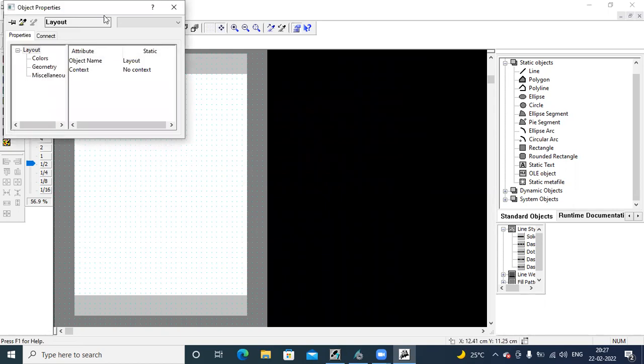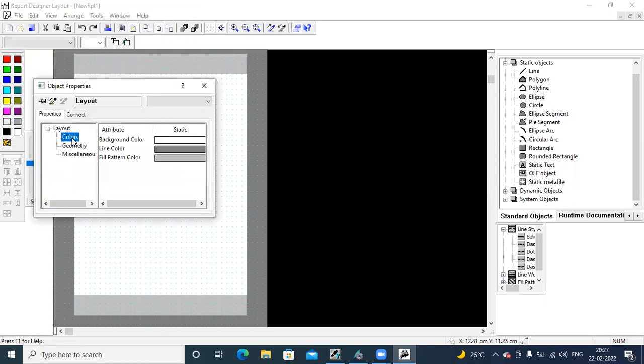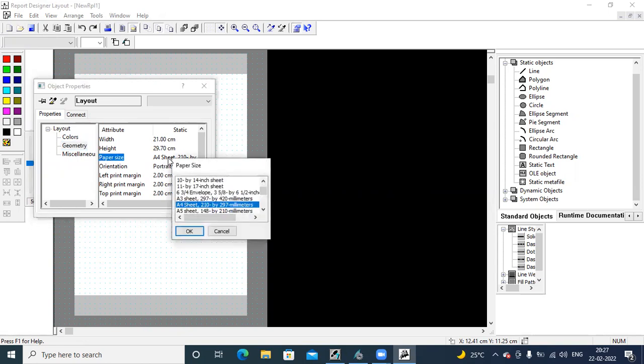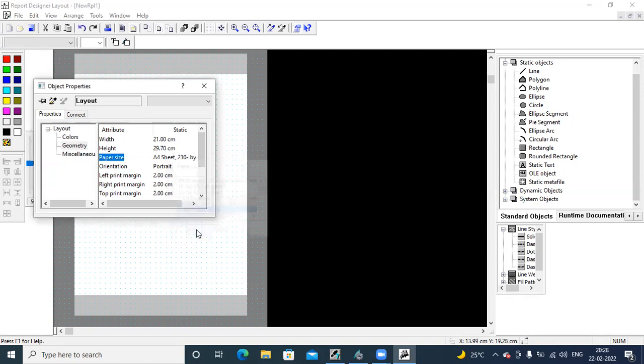In this properties window, you can see we are having colors, background color, line color, fill pattern, different options are there. In this geometry, you can see we are having paper size, A4 sheet. When you double click here, we are having different options: A3 sheet, A5 sheet, B4, B5, different types of sheets are available. Whichever format you need, you can select the sheet and save it. So here I am selecting A4 sheet. Save it.